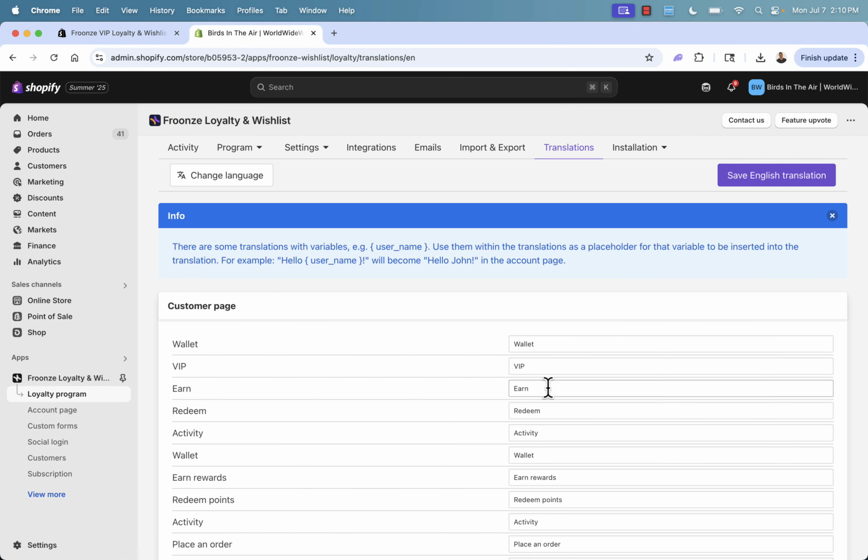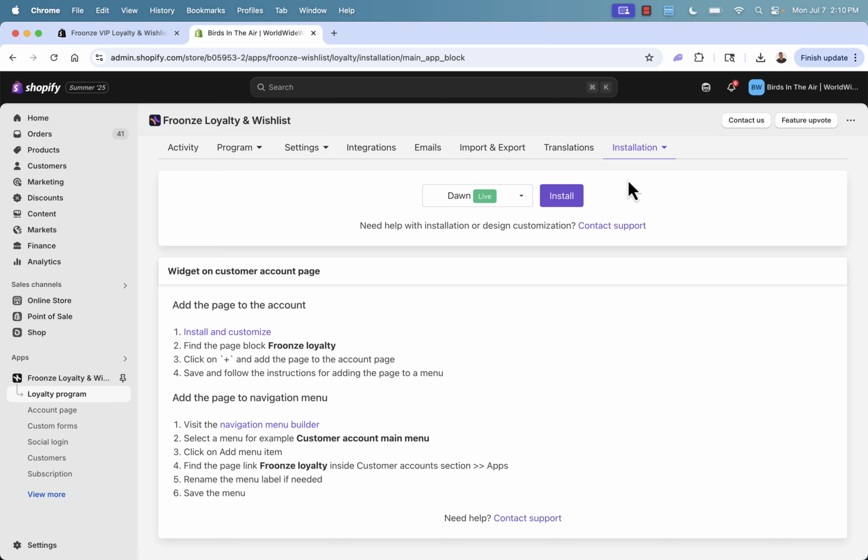We could add our voice into the text. Basically, you could just replace these words here under translation. And then last but certainly not least, installation. This is super easy because we're not going to need to do any type of coding. We're not going to need to copy and paste anything.